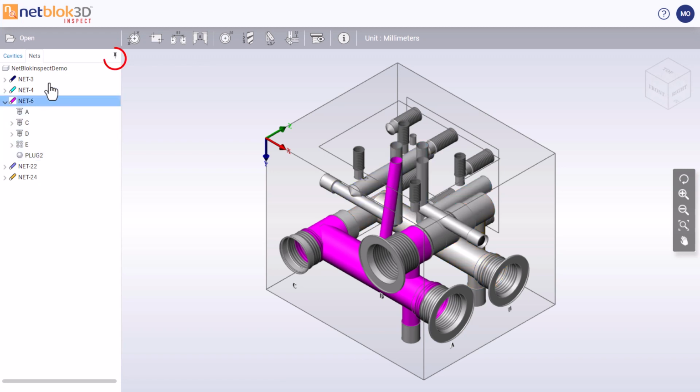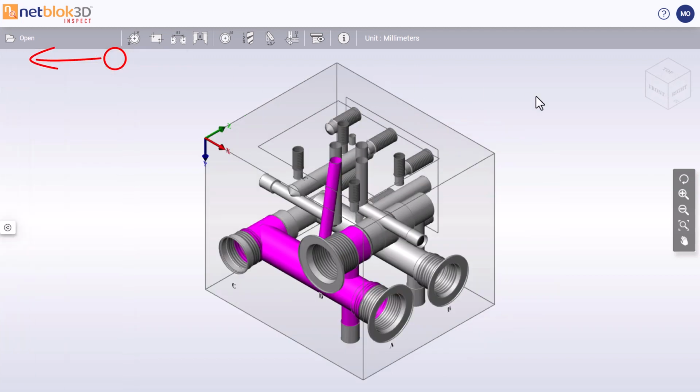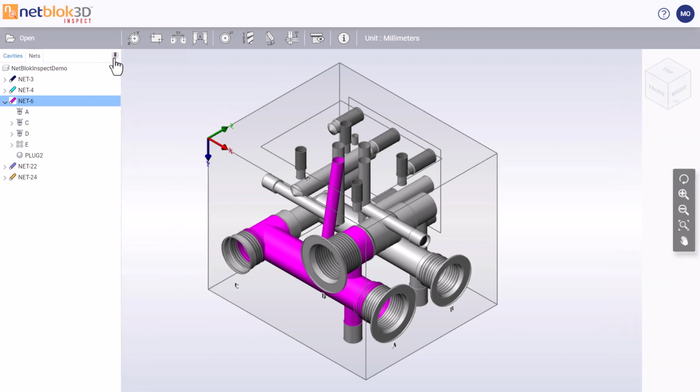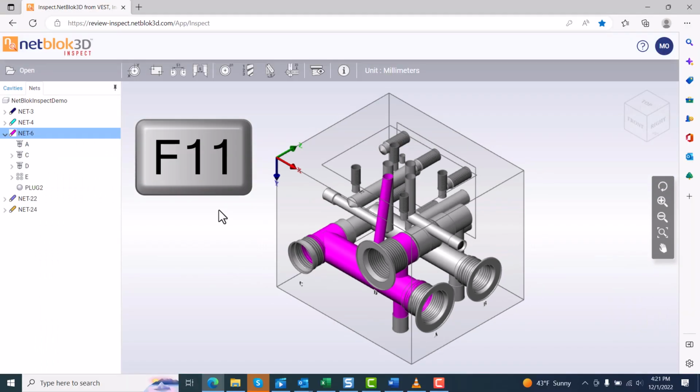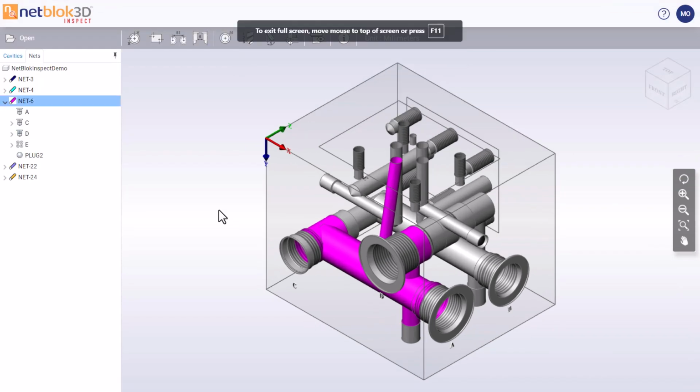Using the tack icon on the top right corner of the Cavities and Nets pane allows users to increase working area by hiding the pane. Using keyboard command F11 also expands the workspace through entering or exiting full screen mode.